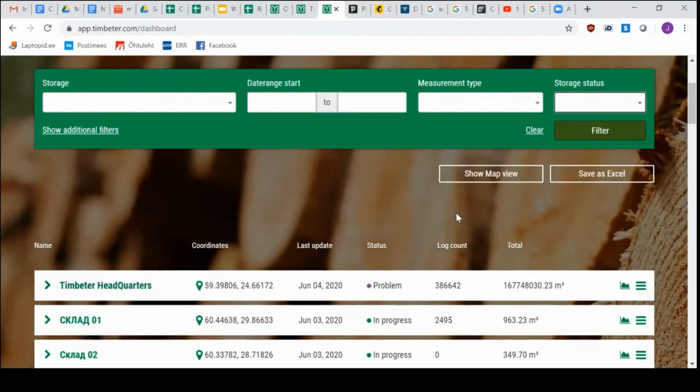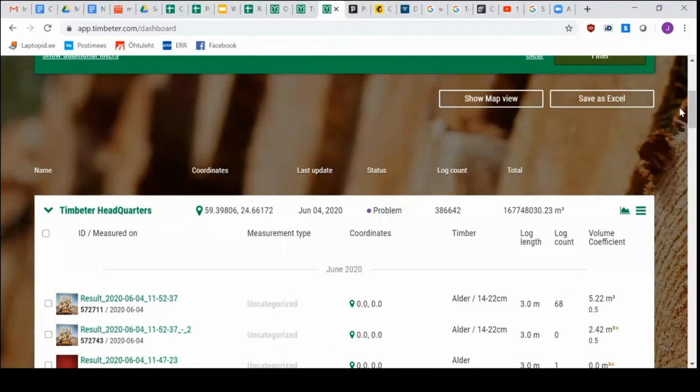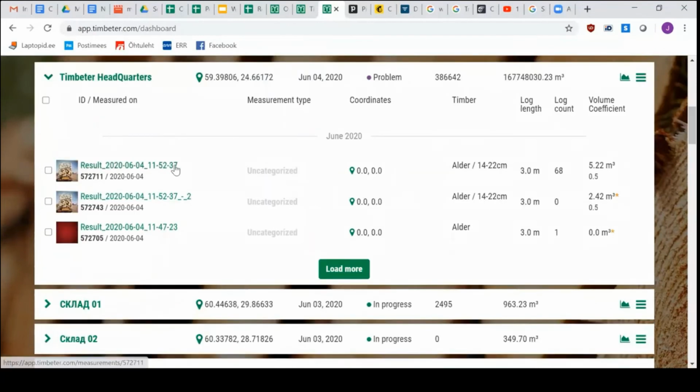These ones are the names of the storages that a person can create. You can actually see the coordinates, you can see the last update, the status of the storage, and so on, like we showed earlier. If I click on this, I can see all the measurements that were done earlier or recently in this particular storage. And I can access these pictures from here. I can see what is the measurement type selected. I can see the map coordinates, the type of wood species selected, and the log length, etc.